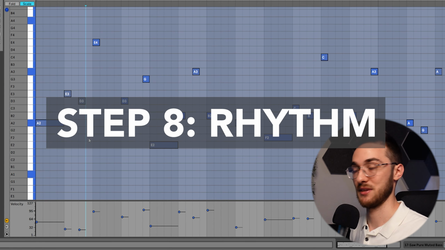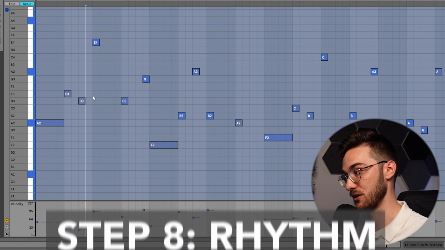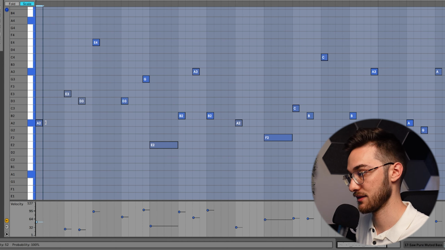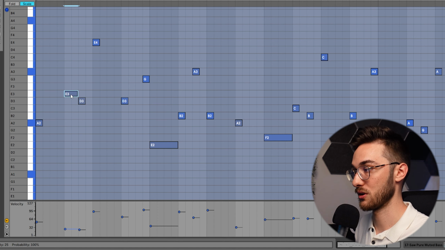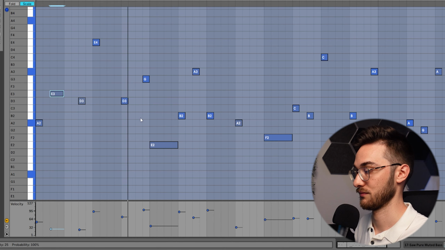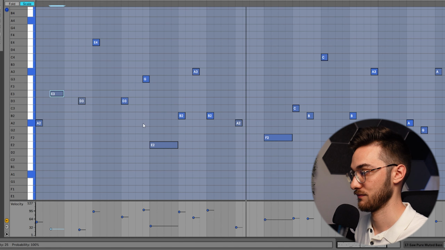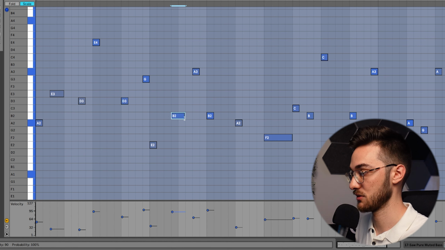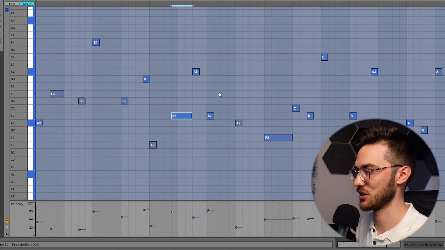Step number 8 is to change the rhythm of the notes. And we change rhythm by either decreasing the note's length, increasing the note's length, or changing the position of the note. So again, we can decrease the note length, change the position of the note or the distance between these two notes, increase this one in its length. Notice how that feels a bit different if we change up the rhythm.